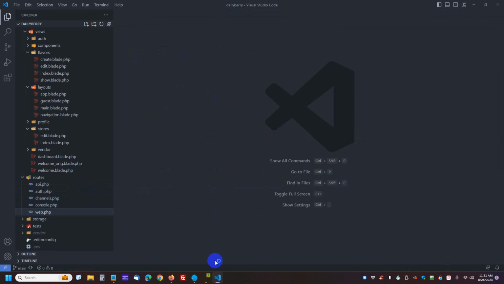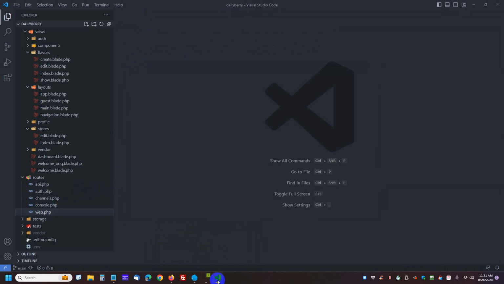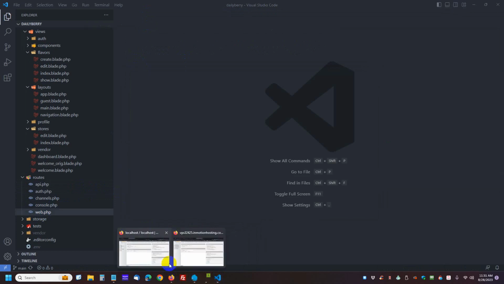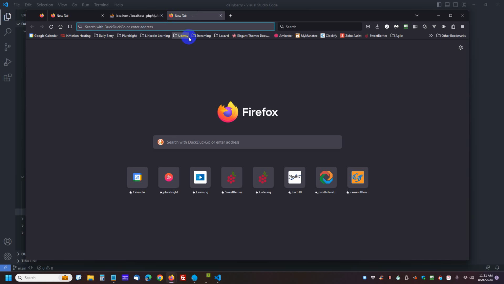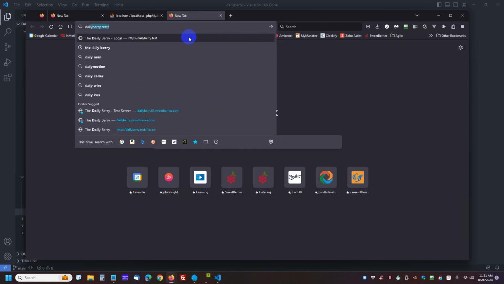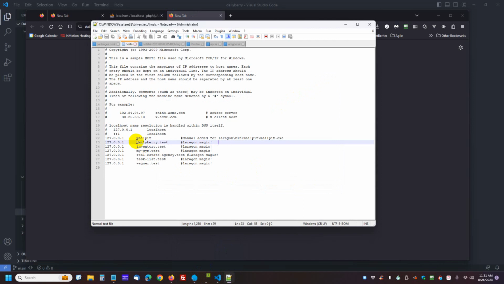Okay, so now that I have npm run dev running, I have the dev server running, I should be able to now open up my application. So from here I can go to dailyberry.test. Oh, by the way, that's another thing about Laravel that's really great, is that it updates your hosts file for you. It even gives you a link directly to it.